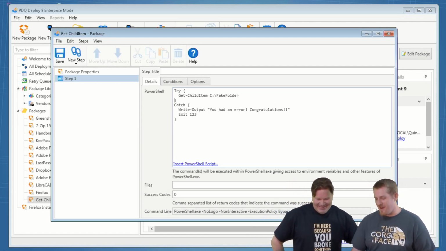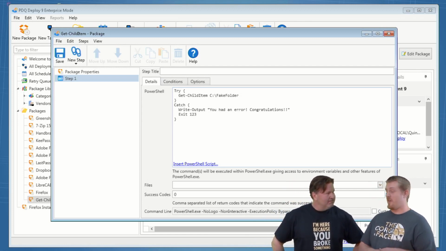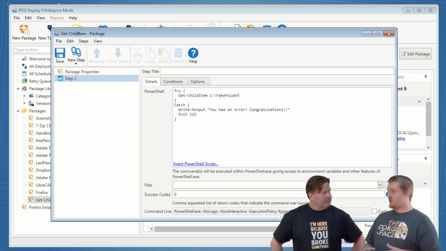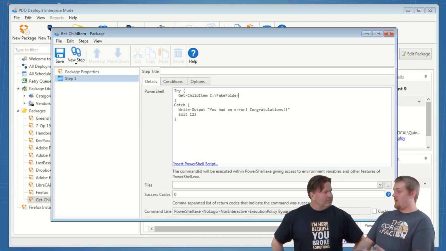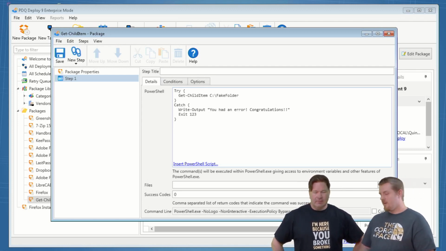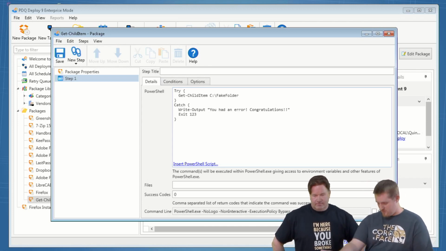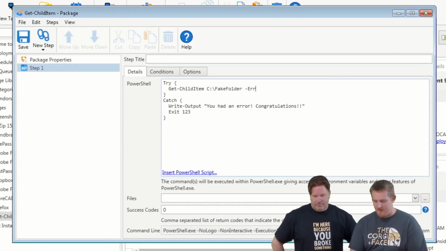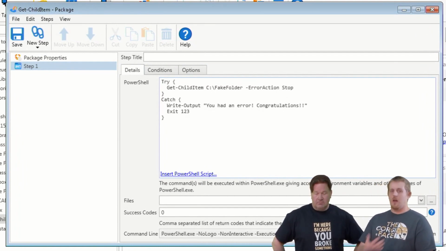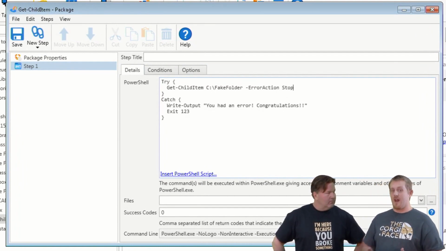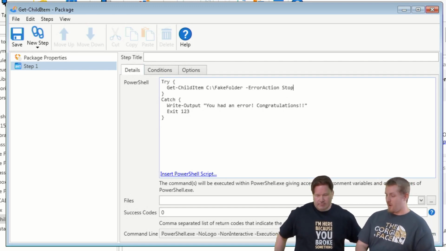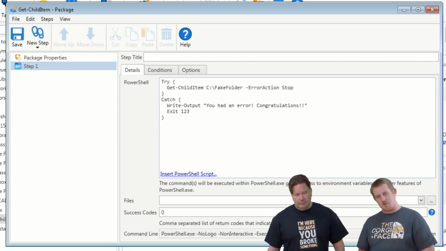A lot of the commands in PowerShell, the cmdlets, have what are called non-terminating errors. Like in this case, when it doesn't find a folder, it's going to try internally within that command, say, oh, I can't find it. What do I do? Well, I'm just going to continue because it's not breaking PowerShell. So in order to actually make it catch properly, you're going to have to add an extra parameter here called error action and tell it to stop. And this will make it say, okay, if this encounters an error, stop what you're doing and run the catch block. So in this case, that'll say you had an error, congratulations, exit with 1, 2, 3.